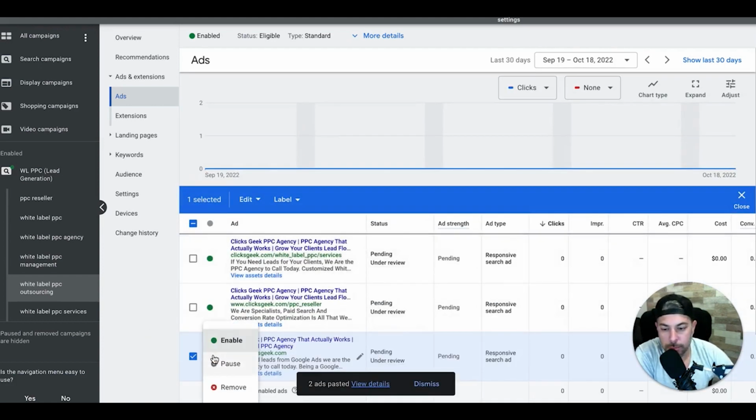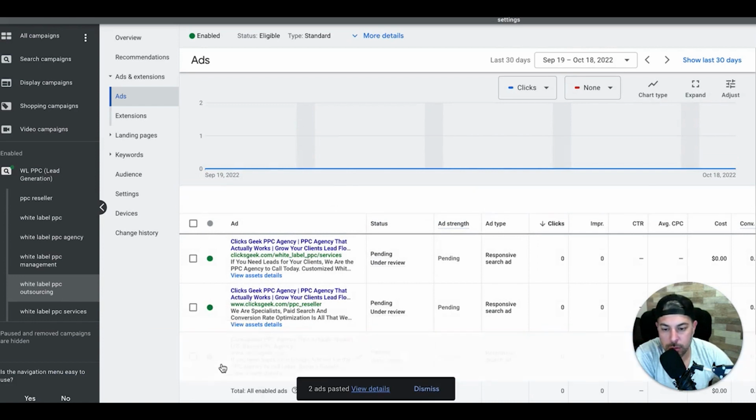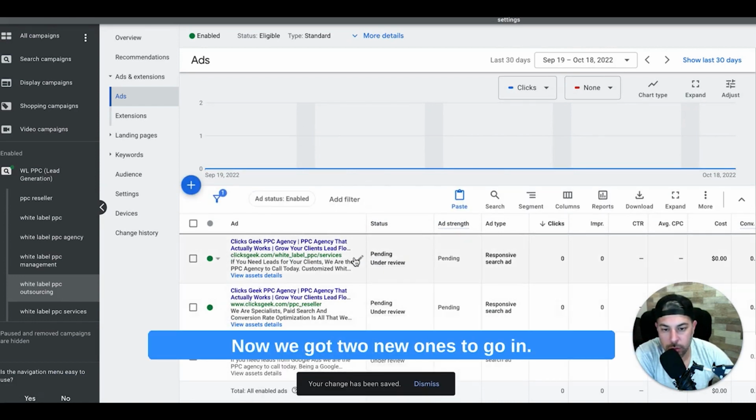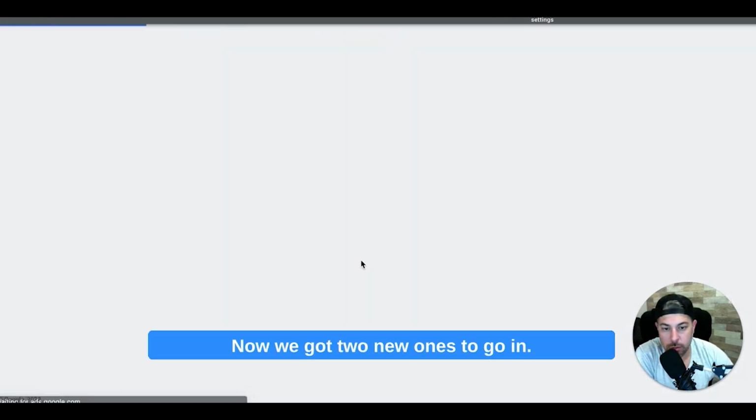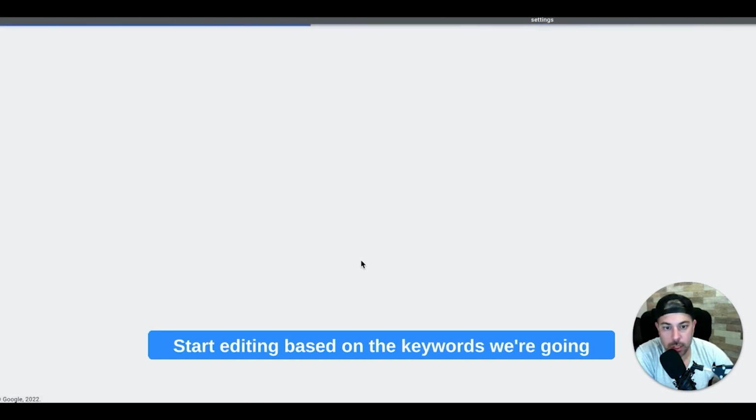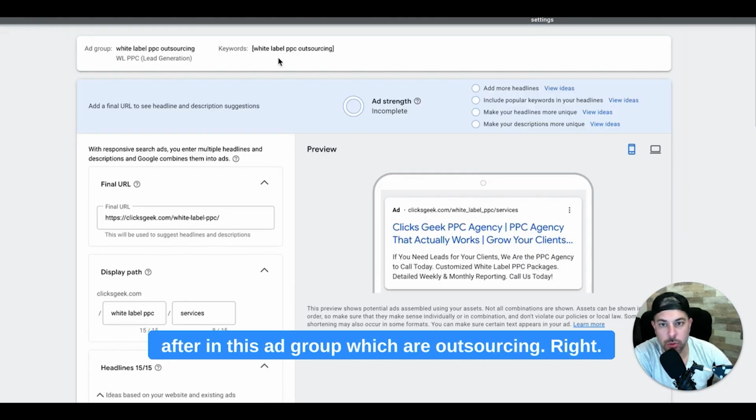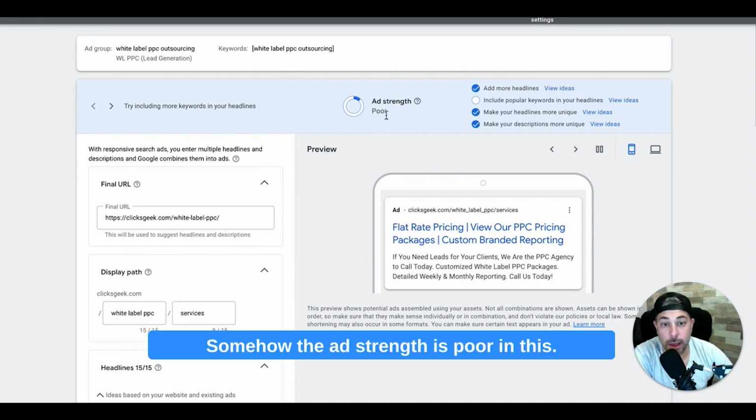There we go. Paused. Alright, pause the old. Now we got our 2 new ones. We're going to go in and start editing based on the keywords we're going after in this ad group, which are outsourcing, right? Somehow the ad strength is poor in this. I have no clue how.